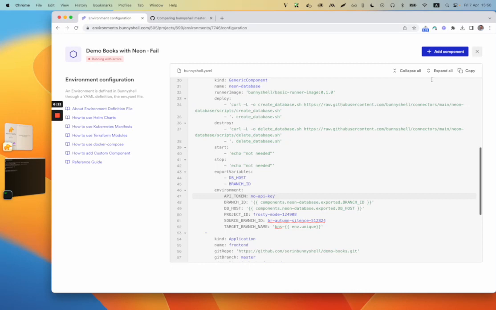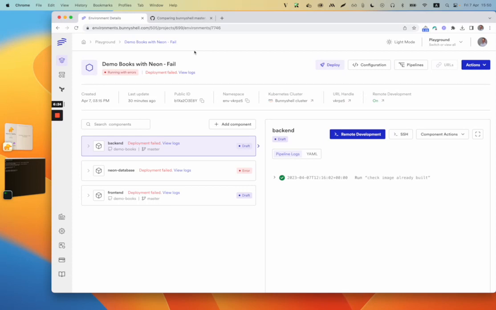So this is how you can debug things, troubleshoot things using the pipeline and the output of the containers from Kubernetes. And there is one more thing I would like to show, actually two more things.